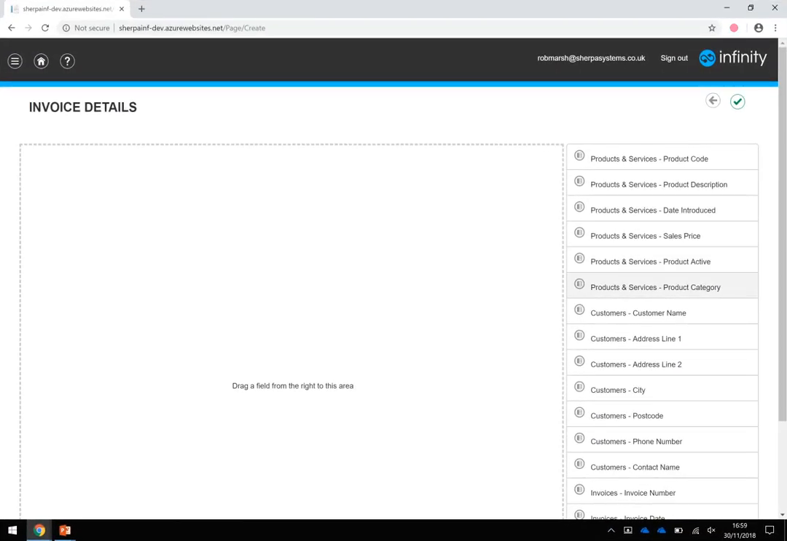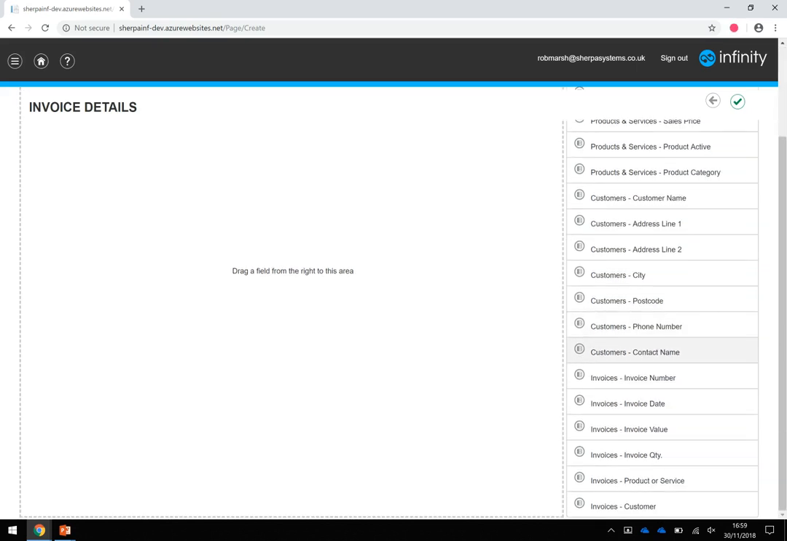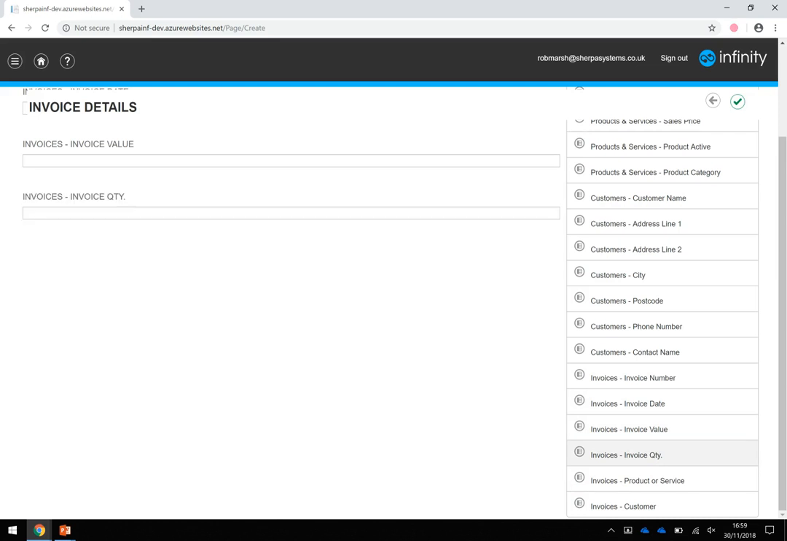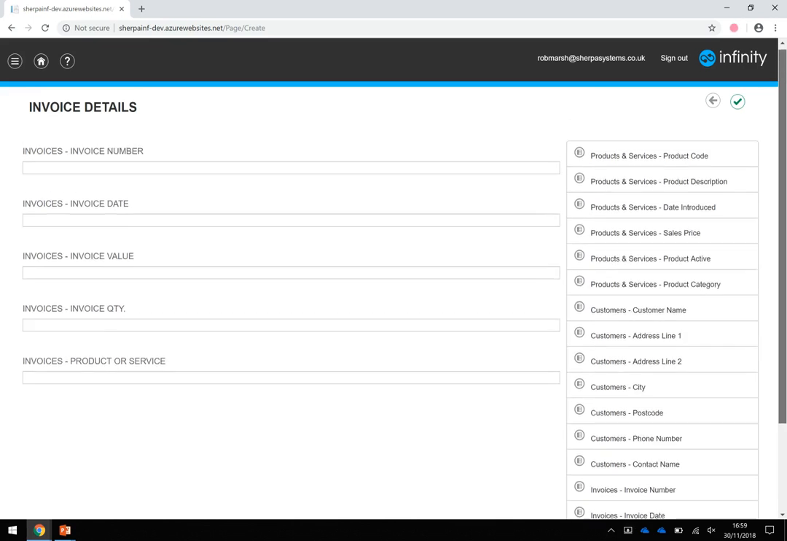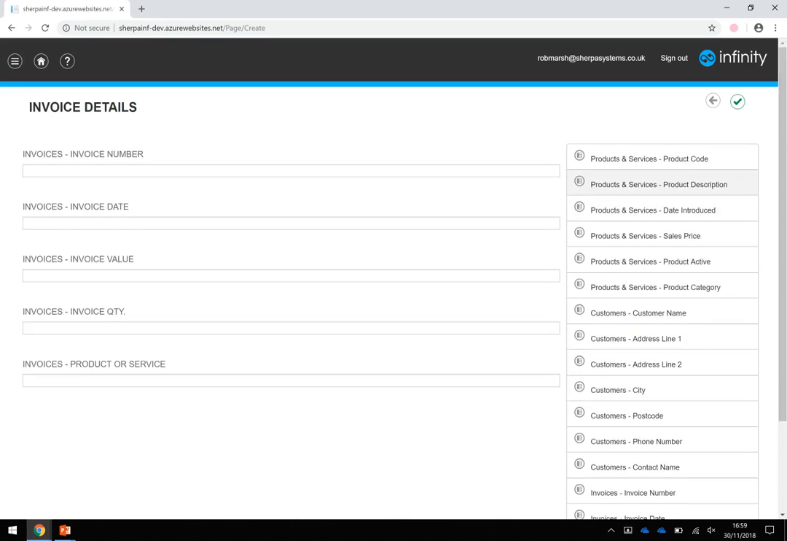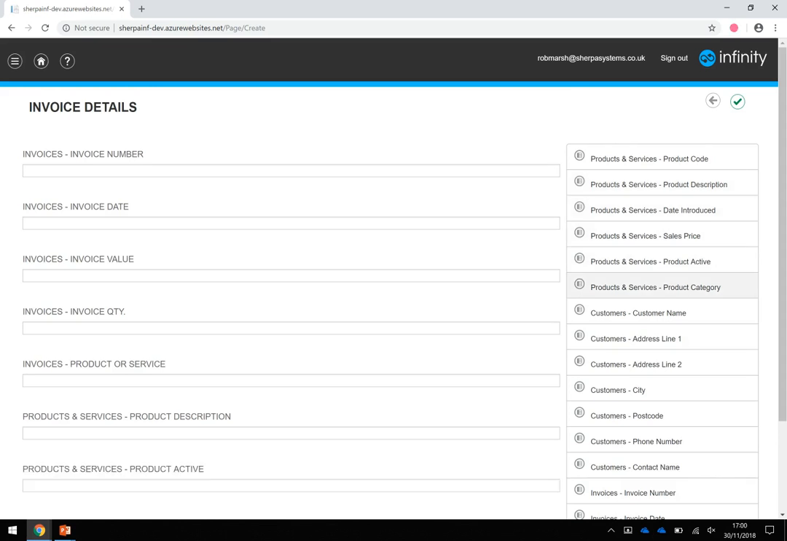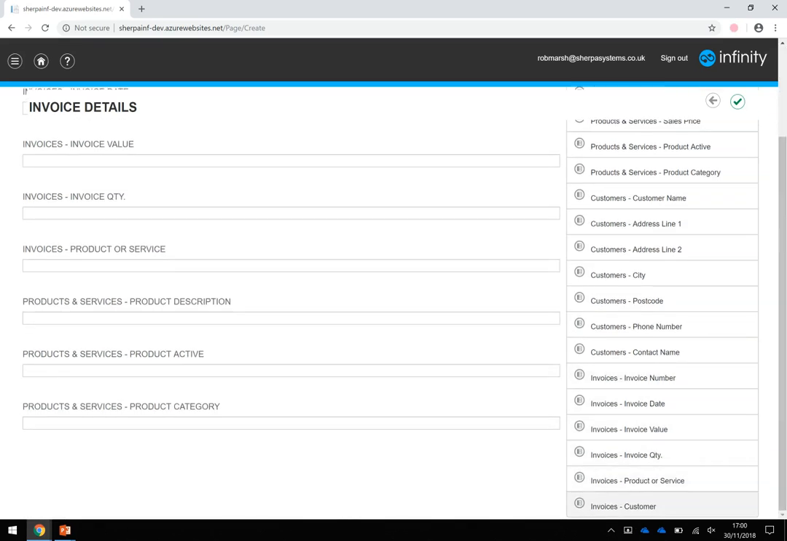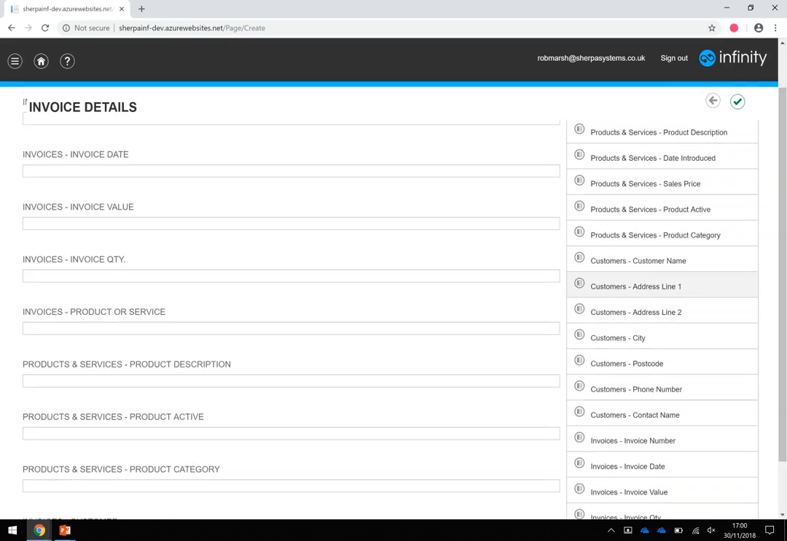So in order to start building my page, I simply click on these fields that I want. So let's start down at the invoices, and I'll click on the invoice number, the invoice date, the invoice value, the quantity. Then I'm going to create the product, but I'm going to just jump up after that. And I'm going to also get some of the product related fields. So I'm going to get the product description, the product active tick box and also the product category. Then I'm going to move back down and I'm going to bring in the customer and I'm going to put the customer's address, line 1, city and the postcode.